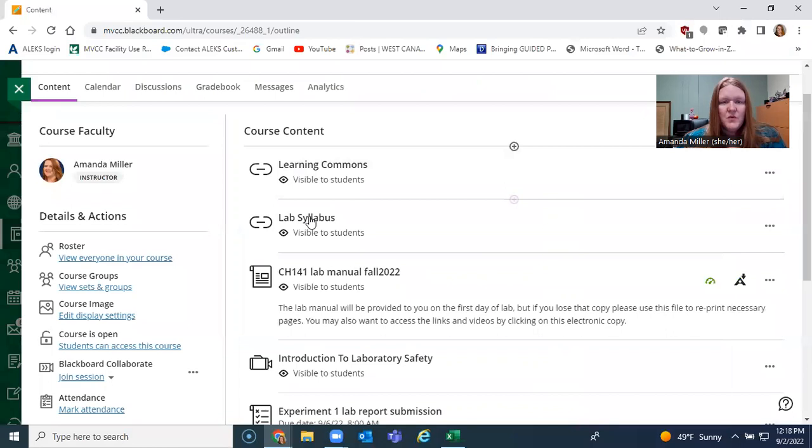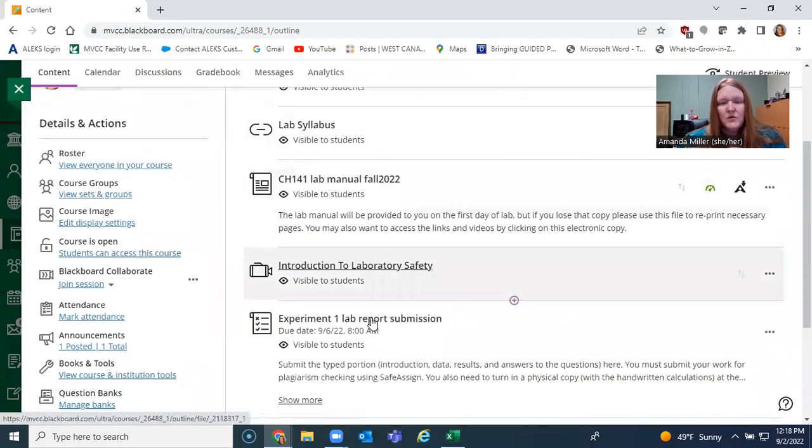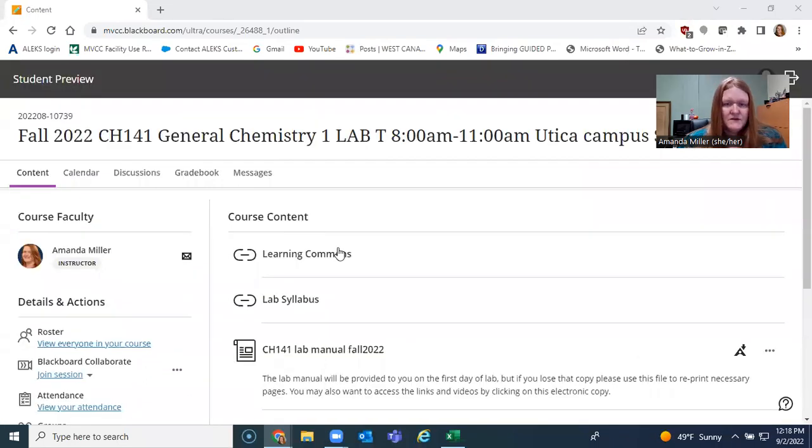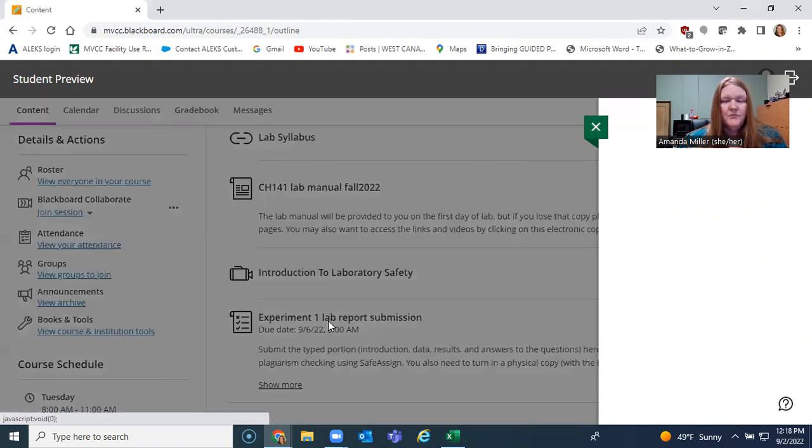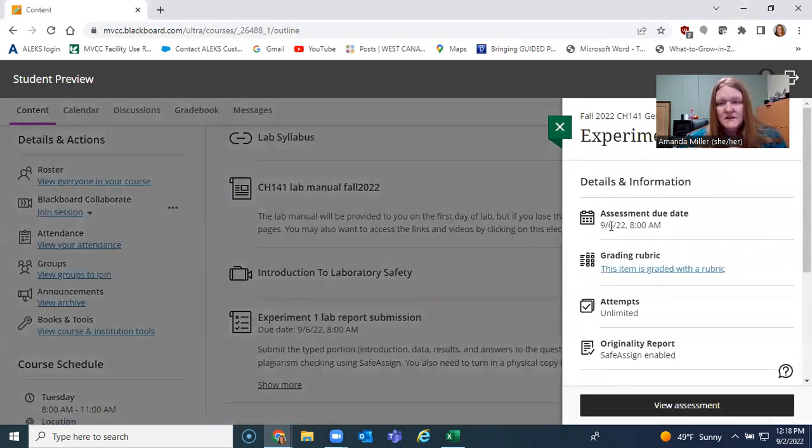So after you finish your report, you're gonna go to our Lab Blackboard site. I'm gonna impersonate a student for just a second, that way it'll look the same to you. Okay, here we go. This is the student's view. So you'll click on Experiment 1 Lab Report Submission. And you can see that it's due Tuesday at 8 a.m.